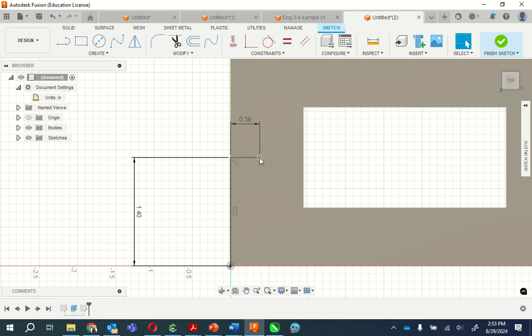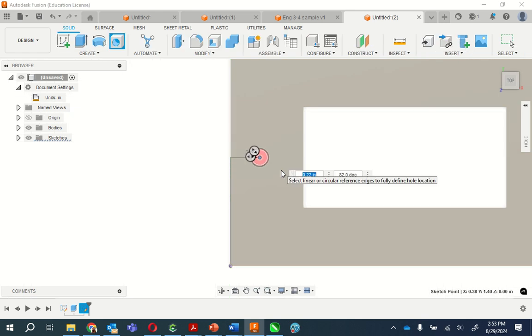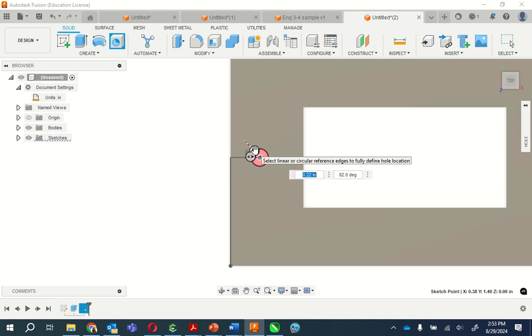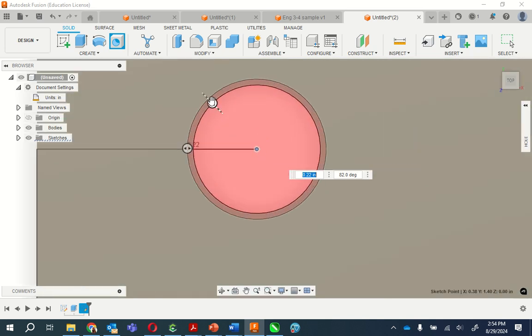Okay, so I'm going to take this one right here. On this point, I'm going to click that point, right click that point, and make a hole at that point. If you notice, it's already set up. So the inside is going to be 0.22. That came up, maybe because I already did that once. It's going to be 0.22.